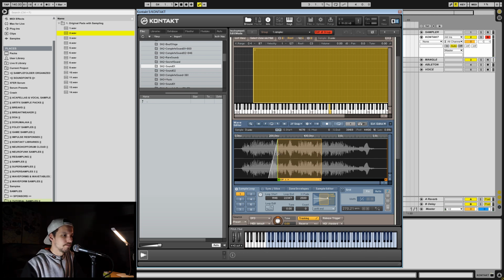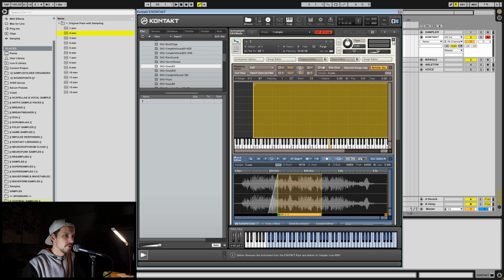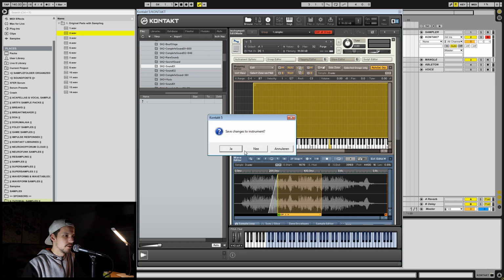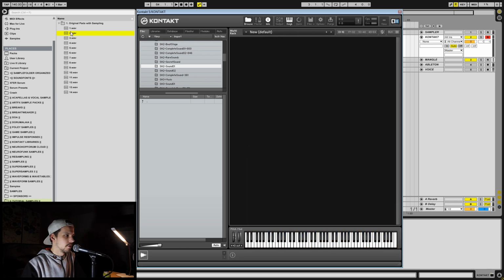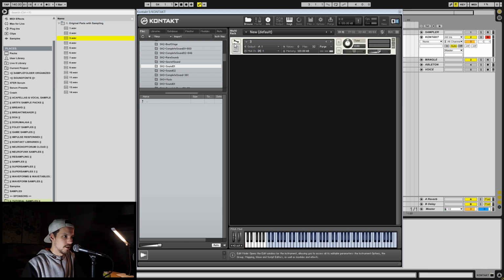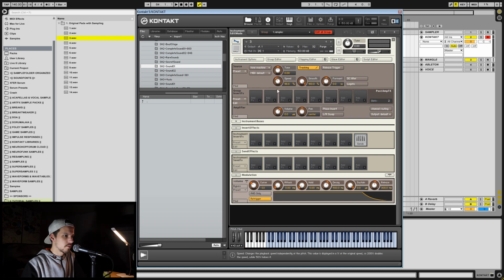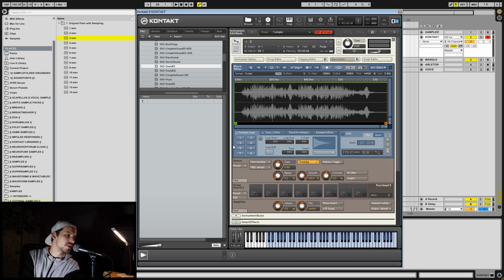What I want to do is get rid of this entire instrument. Yes, no, I don't want to save it. And I'm going to drag sample number 3 in there. I'm going to go to the tone machine, bring the speed down to about 5%, something like that. We're going to get something really, really interesting.